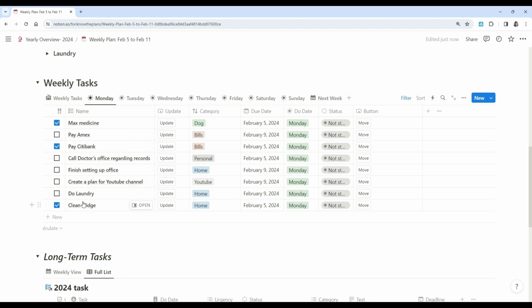So for example, if I don't create a plan for my YouTube channel, or if I don't really have time to do this now, I think I'm going to do it next week. So what I would do is just move it to next week. I'll just click on it, go to the move button right here. Actually, I don't click on it, sorry. I just go there and think, I can't do the plan for my channel this week. I think I need to move it to next week.